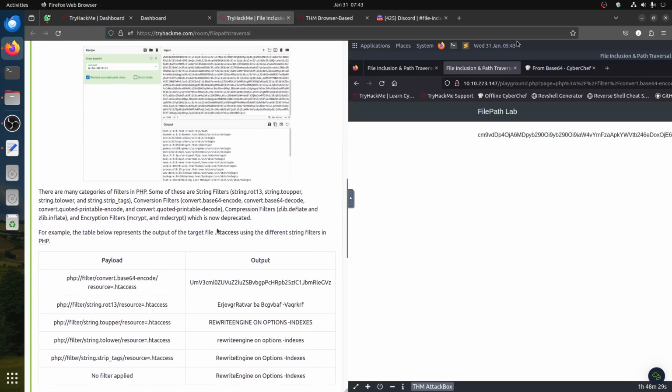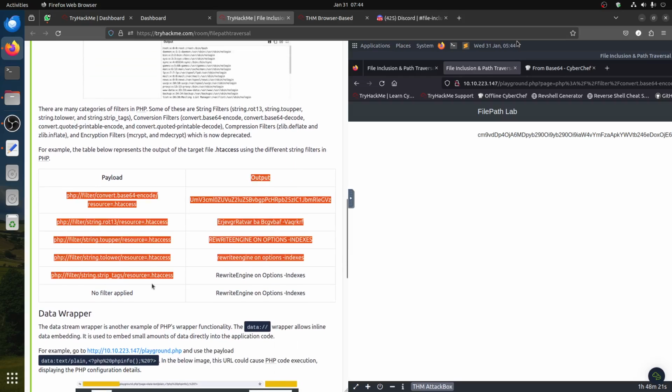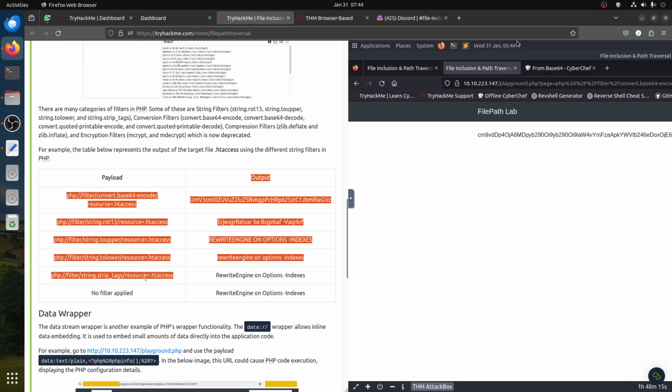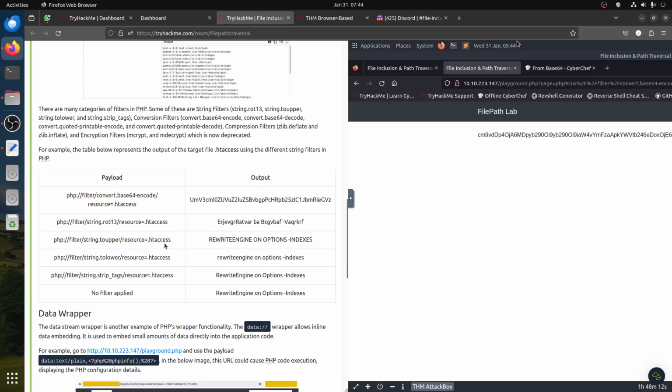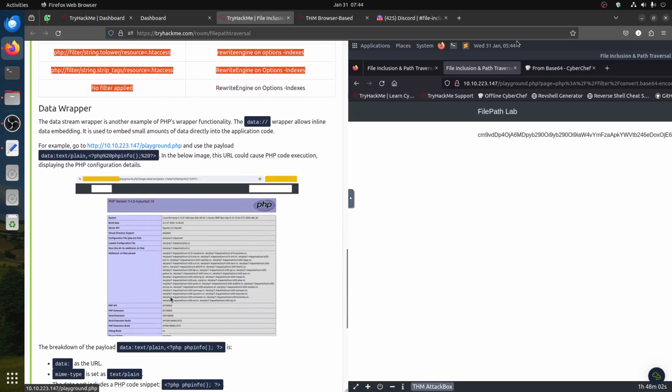Of course, they give us here many categories of filters in PHP. Some of these are strict filters. So, for example, there's a lot of them. It can depend on the room or something like that. I think I need to learn this. I'm starting PortSwigger this year. I'm trying to do more web app security. I think it must be in the PortSwigger Academy. I think there will be all of them.